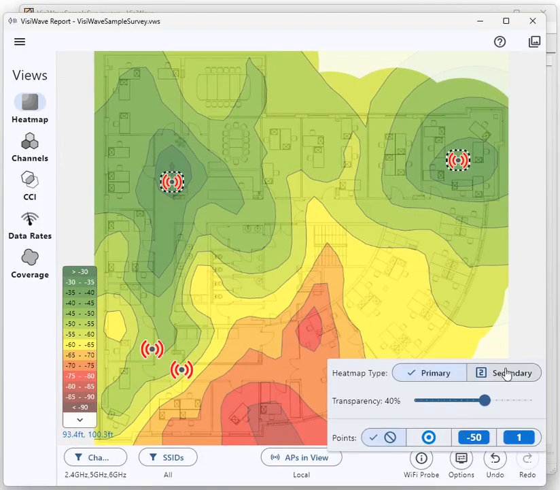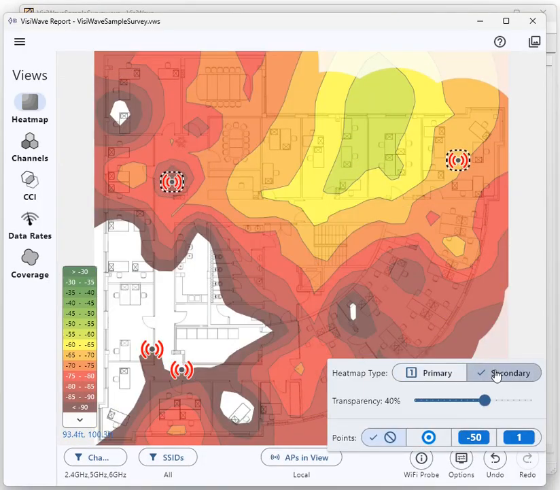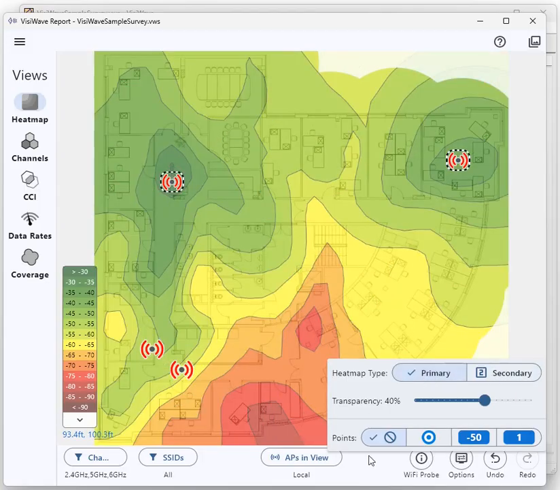Using the options menu for the heat map view, you can show the secondary heat map instead of the primary. The secondary heat map simulates the network coverage if the primary AP fails.